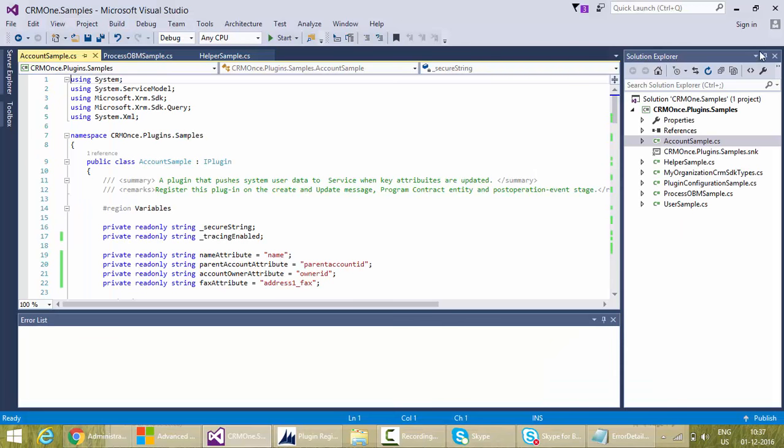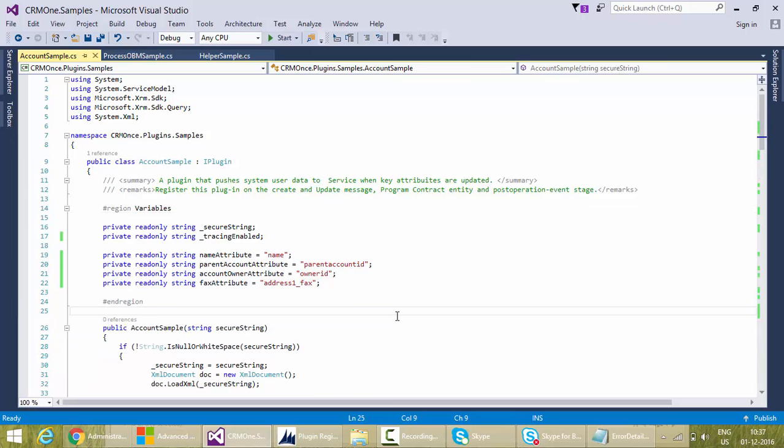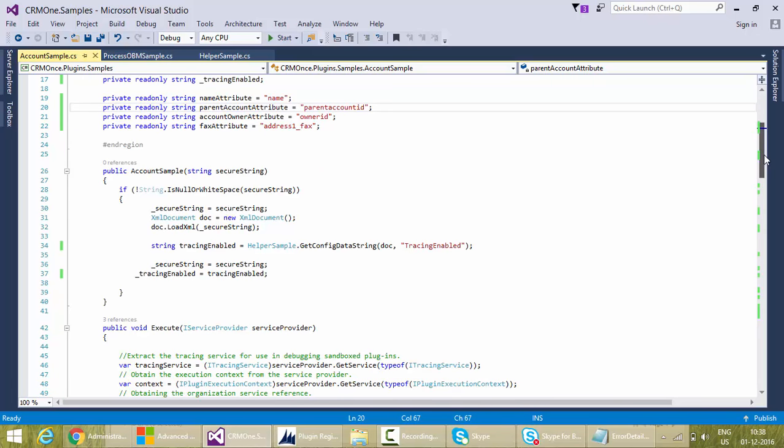So first things first, you have your CRM plugin. Right now these are the four fields that I'm trying to show you guys the comparison with, and I'll actually walk you through the other types also. Okay, so it's a basic setup, guys.